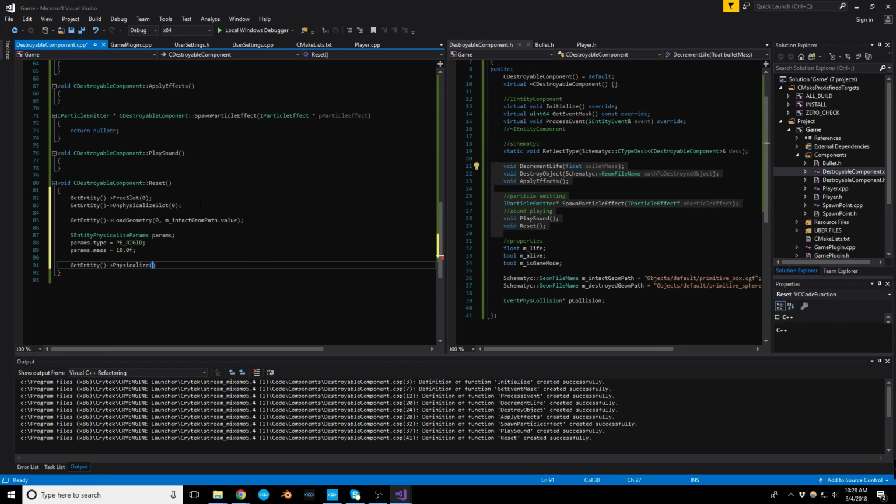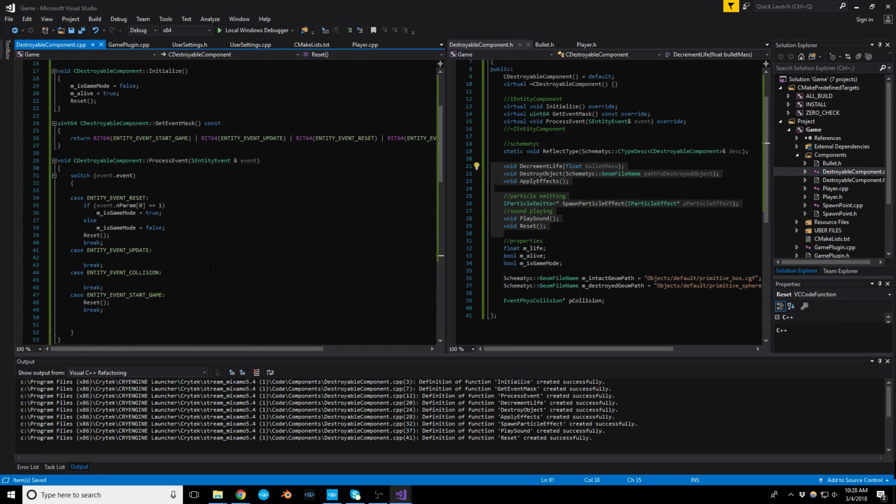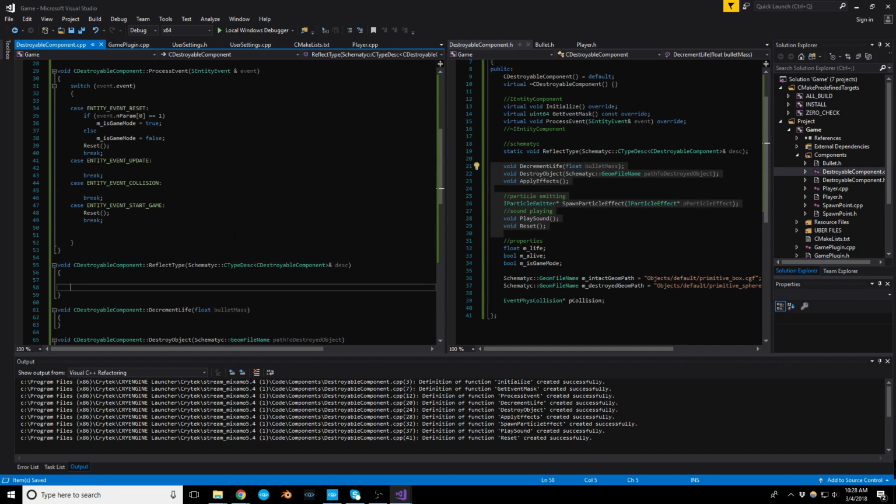Initialize, and we're going to pass the params. Okay, so we have all this stuff in place. One thing that we need to do next before we get into collisions is actually implement this reflect type. This was a little bit of a source of confusion in the beginning for me, but once you get the hang of it, it's actually not that bad.